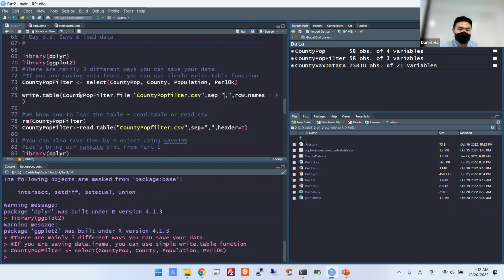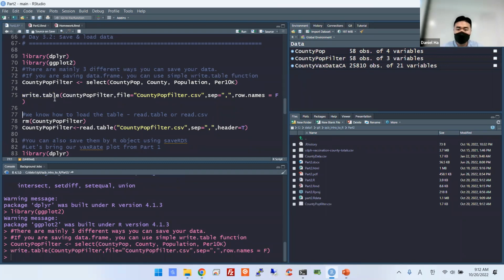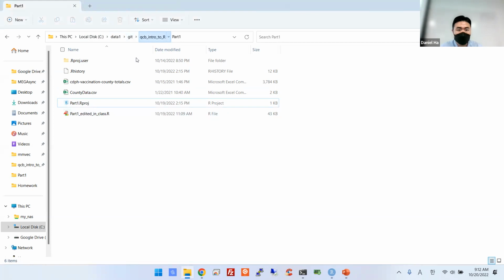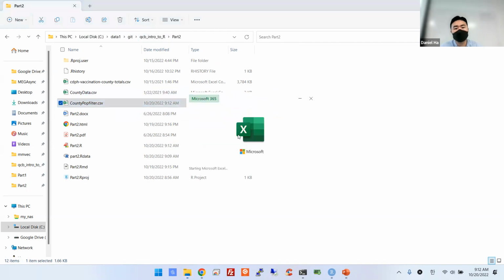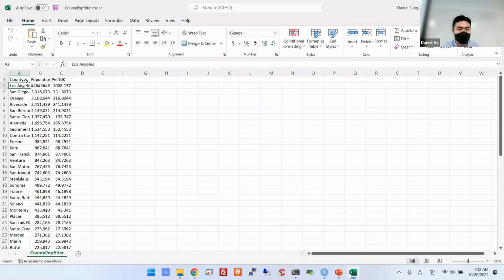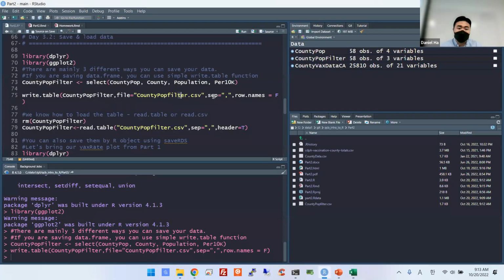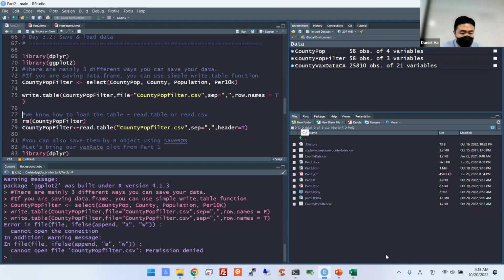Let's just run it for now and see what happens. You see that the county pop filter.csv was generated. If you go to that path and open up the file, you see that the entire data frame has been saved. There are some options that have been used here. You see that the row names was set to false. If you set this to true, you have to close the file before you overwrite it.